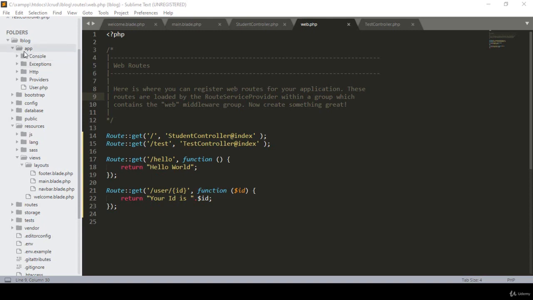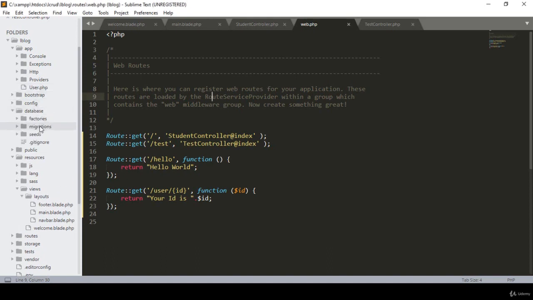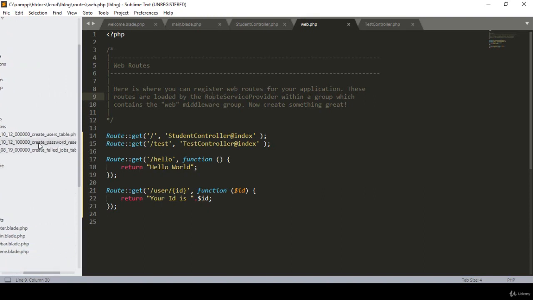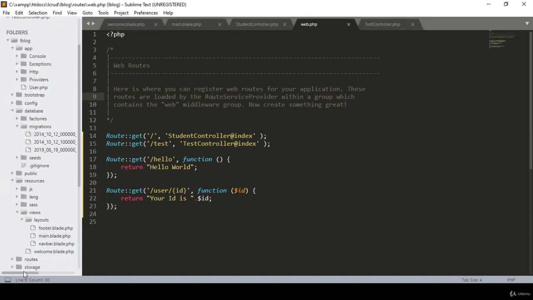When we install Laravel, we get one model by default in our app folder, that is the user model. This user model is used by default for Laravel login authentication. If you go to the database folder, there is a migrations folder, and you can see all the defaults: create password resets, create users table, and create failed jobs table. So when you install Laravel, you get these two things: the migrations and the user model.